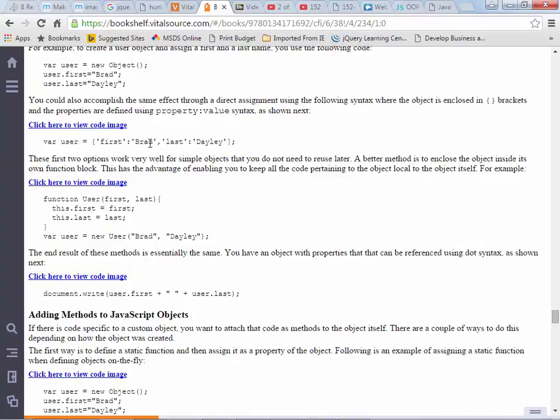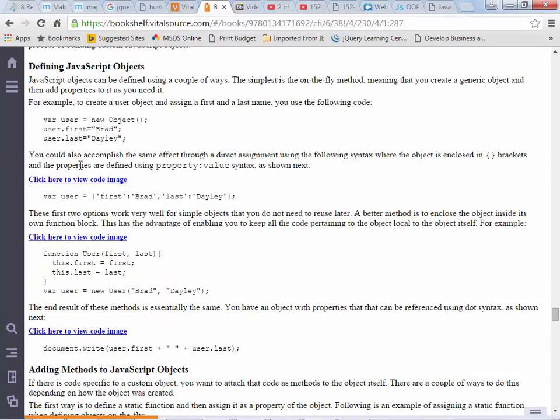And as it says, you can also do it like this. A lot of people like doing it this way as opposed to this way because you can really see the key value types of pairs that you're using. All right. Plus, it looks more like JSON.